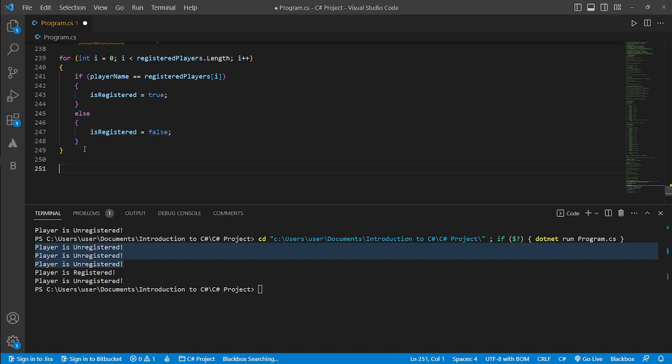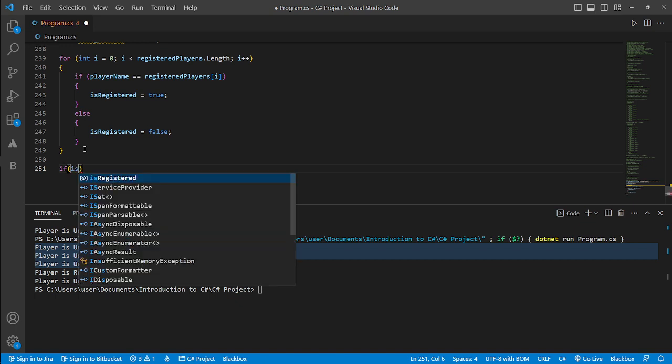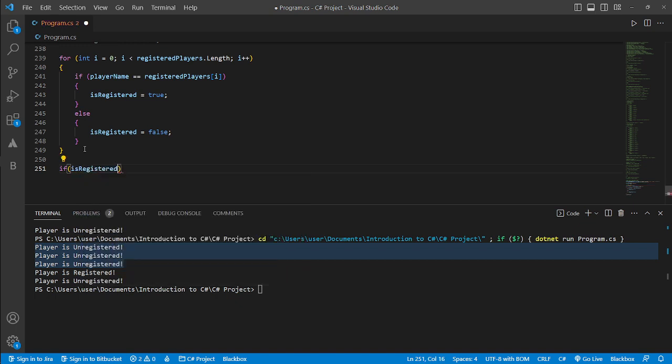Then outside the for loop, you say if it's registered, then console.log. Console.WriteLine. No, I was doing JavaScript there. Console.WriteLine: player is registered. If isRegistered is true, print that the player is registered.